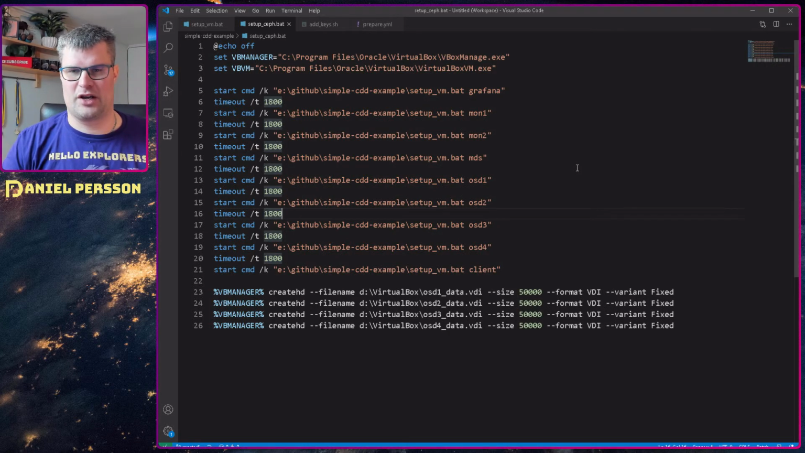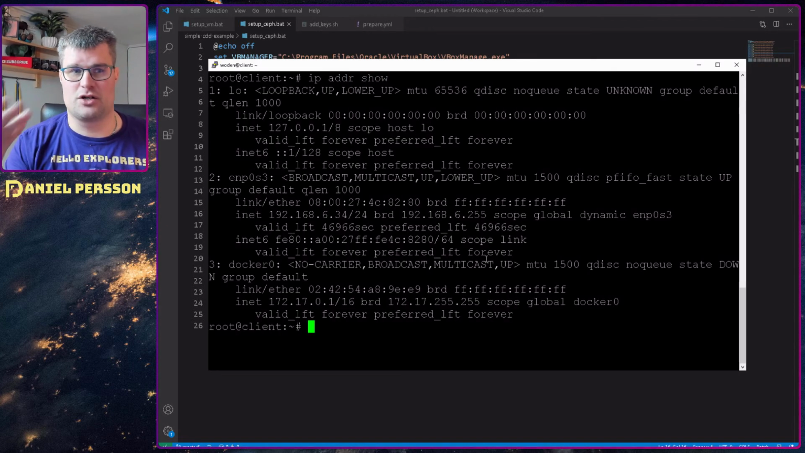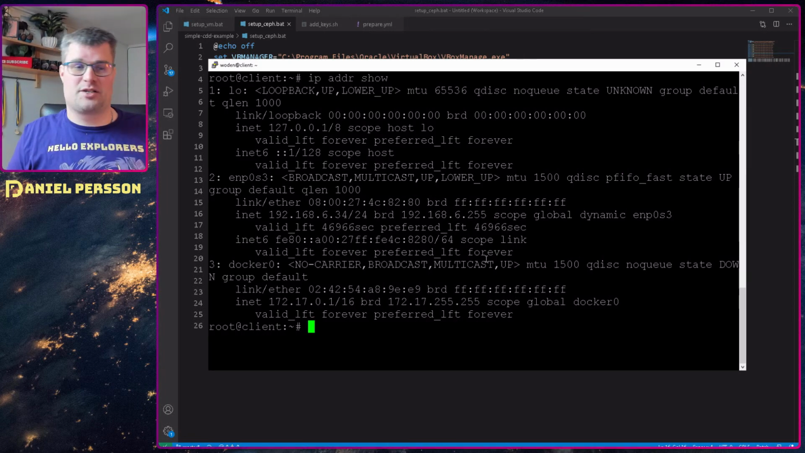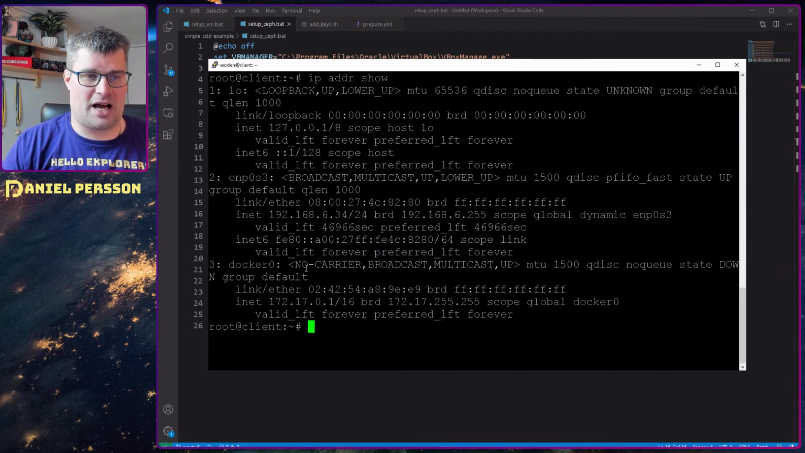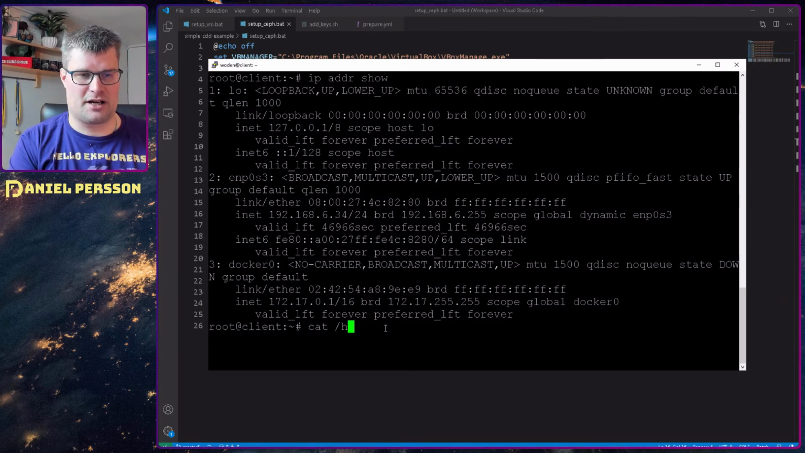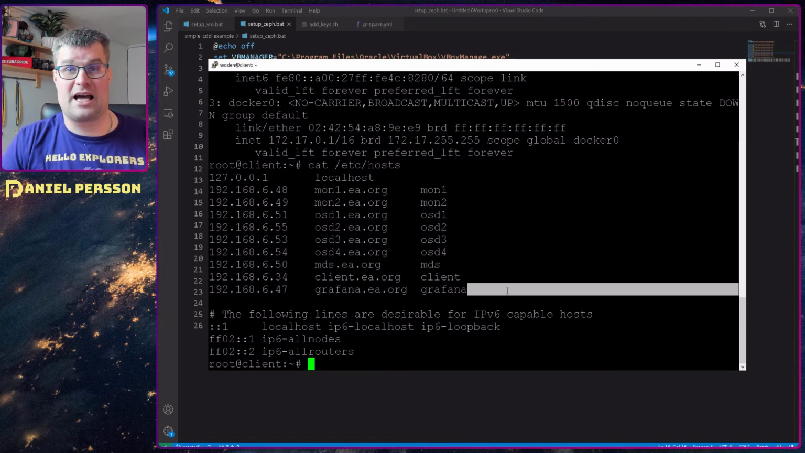So first off, if we go over to my client machine here, you need to know the IP of all the machines, of course. So you need to log in firstly on all machines and do an IP address show or whatever that different operating system requires you to do in order to get the IP address. So if we look here, this is IP address 6.34 in my system. And if we look at my hosts file here, so I've added a host file. And in this host file, I have all these machines here set up with all the different IP addresses.